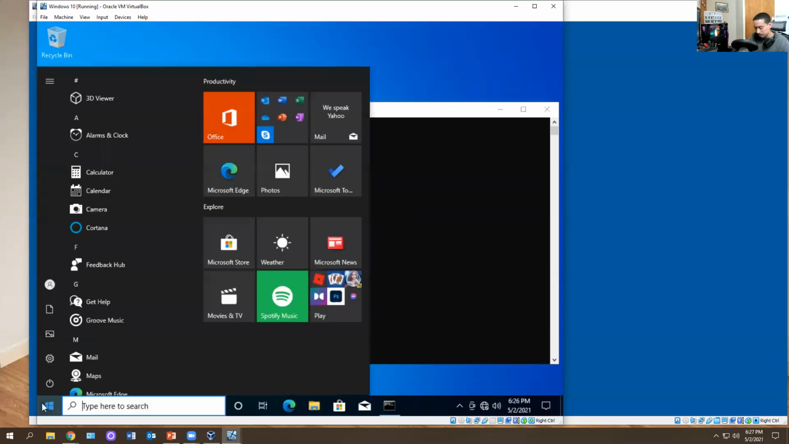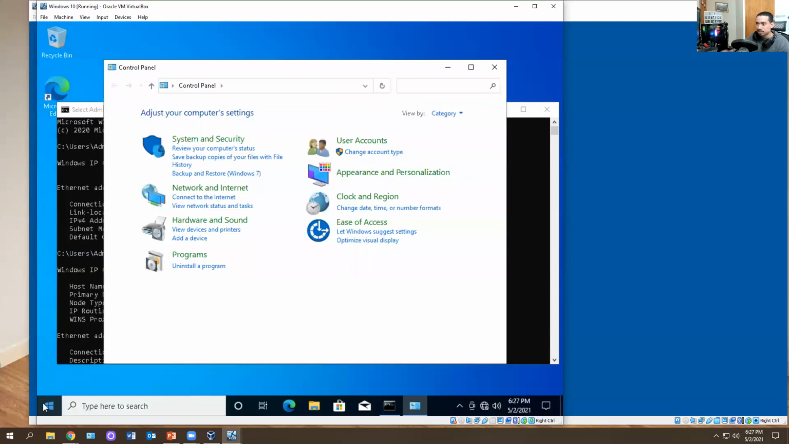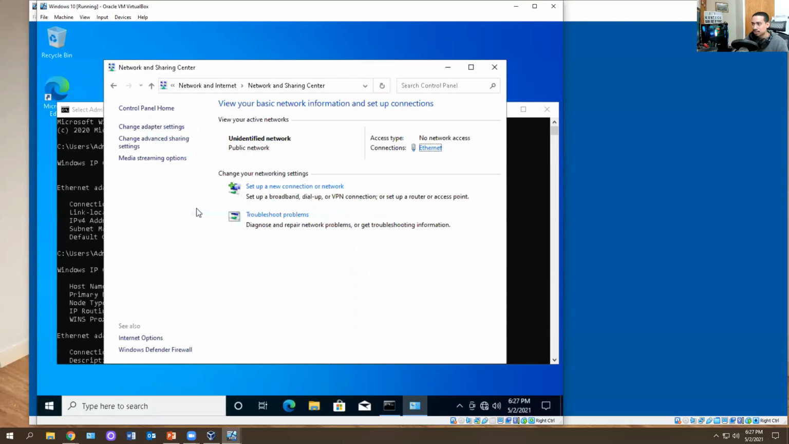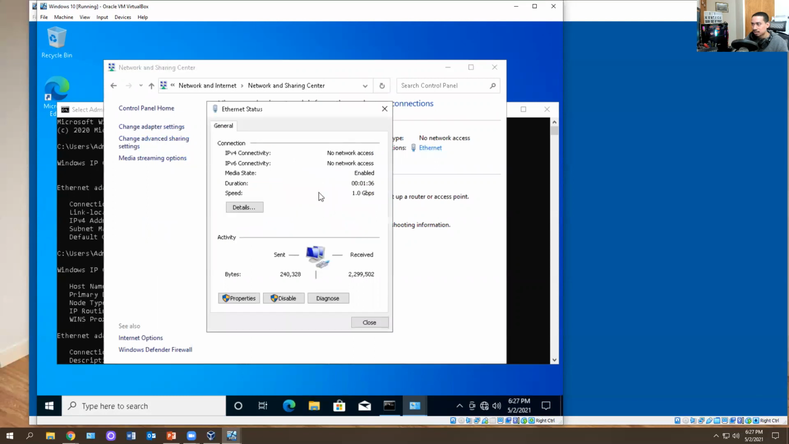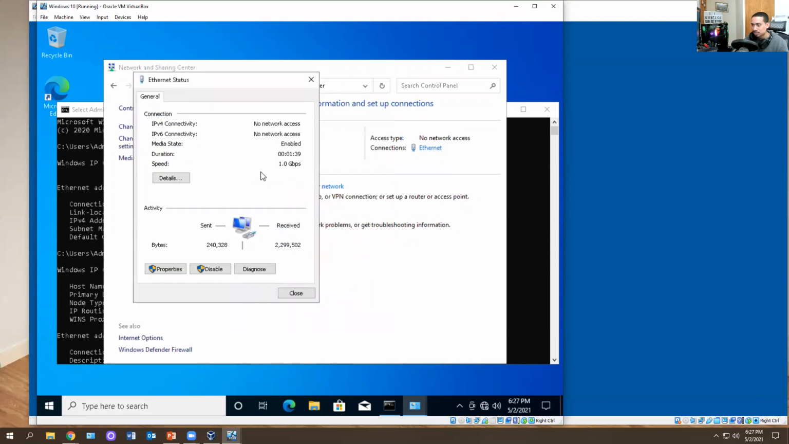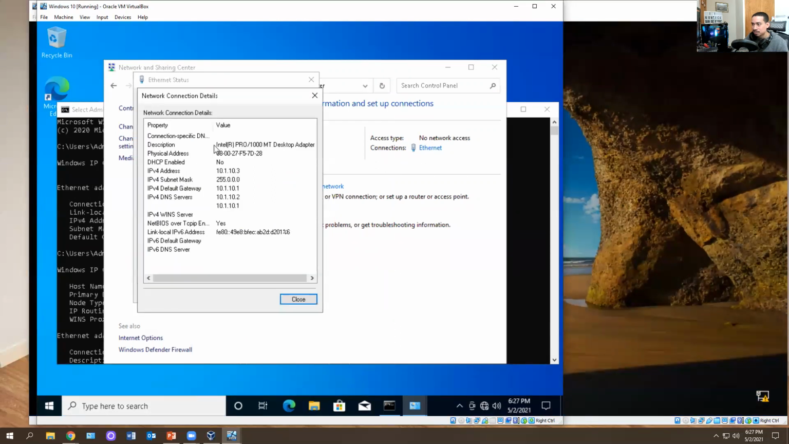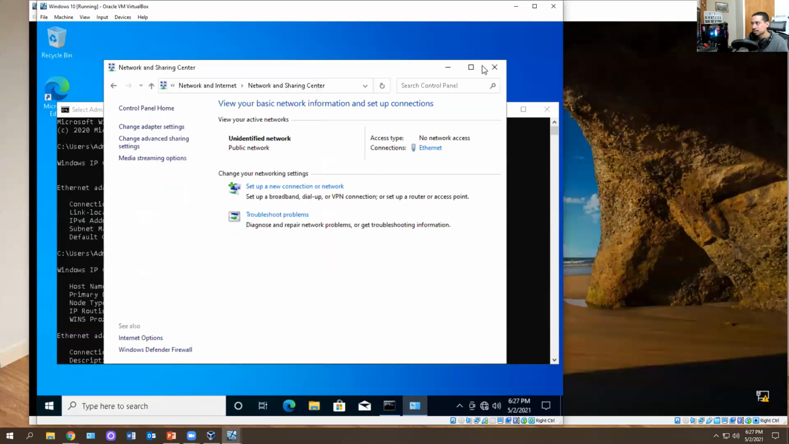You could get more information if you type control panel here. You go into view network status and tasks, click on internet, and it tells you right here. And if you hit details, it gives you more information right over here. This is stuff you need to know. So that's definitely something you need to know.